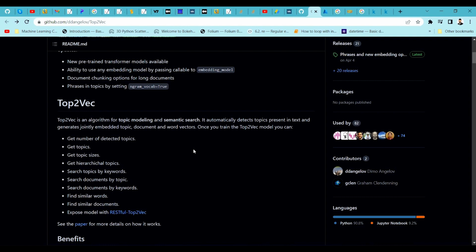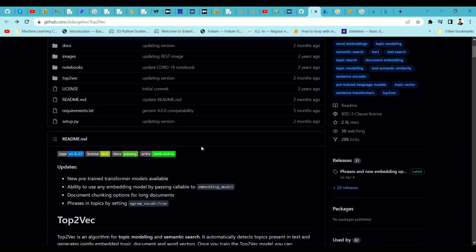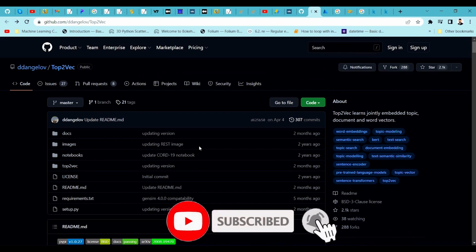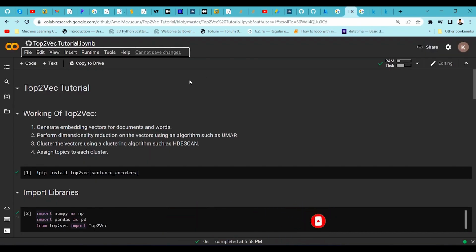It's very good to use such tools, and it can be very helpful in such use cases. Before jumping onto the implementation of Top2Vec, let's understand how the Top2Vec algorithm works at the back end. There are basically 4 steps. First, it will generate the embeddings from the documents, the set of text that you are going to pass.